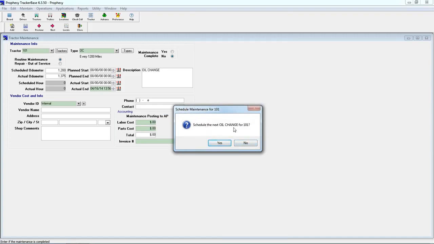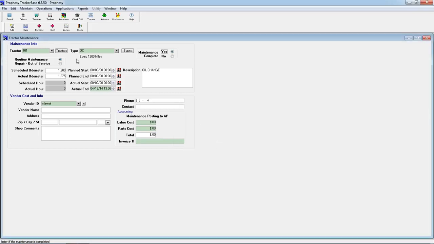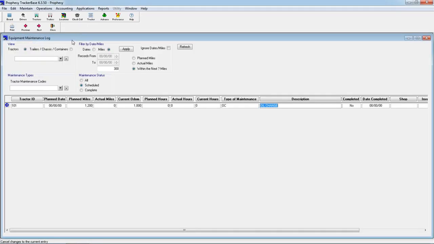And then it also prompts me for the next oil change. I would like it to schedule that as well. I'm going to now close this record. I'm going to refresh our log, and you will see that I now have one completed maintenance record and a second scheduled maintenance record. This now is planned for 2,575. That would be the recurring value of the oil change itself added to the odometer setting.